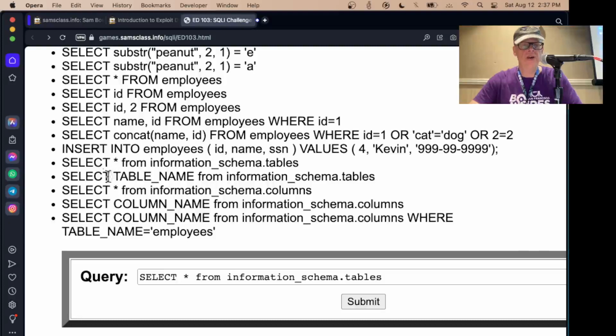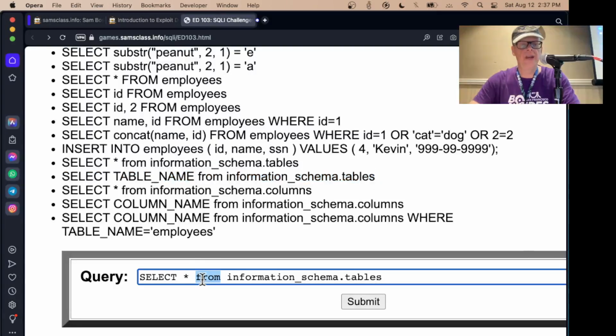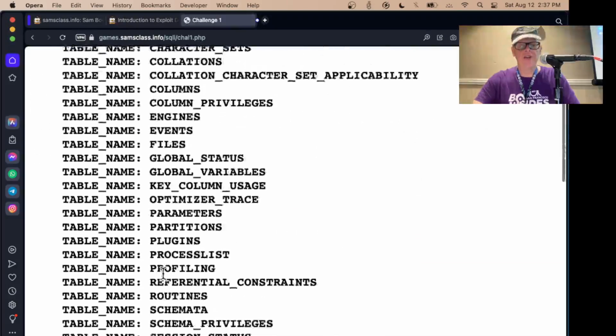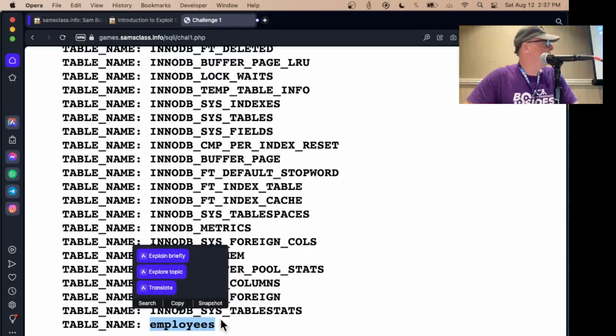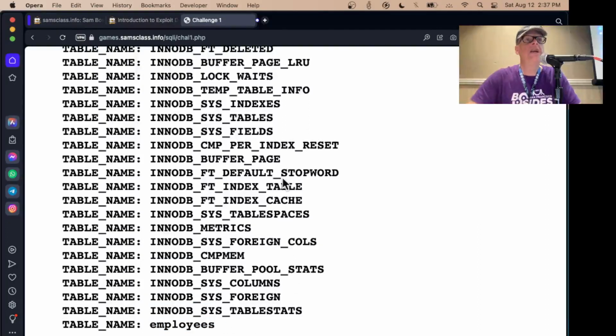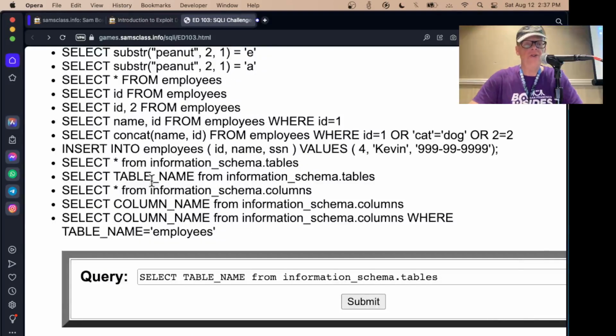So here you can select table name from information schema tables. This will give you a list of all the tables available. And you get a long list of all these capitalized ones. And then at the bottom, the lowercase one is the one that actually contains company data, not just metadata about the structure of the database itself. And you can get all the columns too. Select column name from information schema columns.